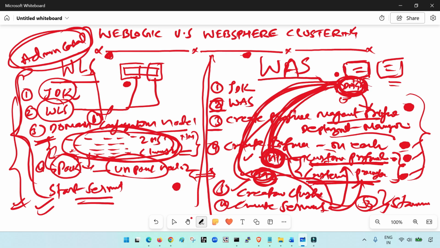Overall, WebLogic is a bit easier, specifically for this use case. I will post a few more comparisons in the near future as well, where I think WebLogic is a bit easier in terms of the administration perspective, in comparison with WebSphere and JBoss.